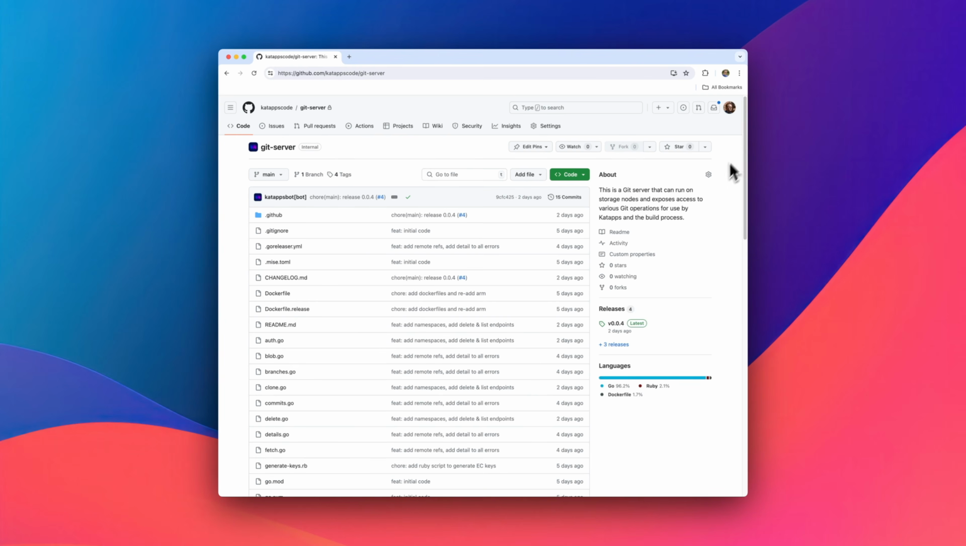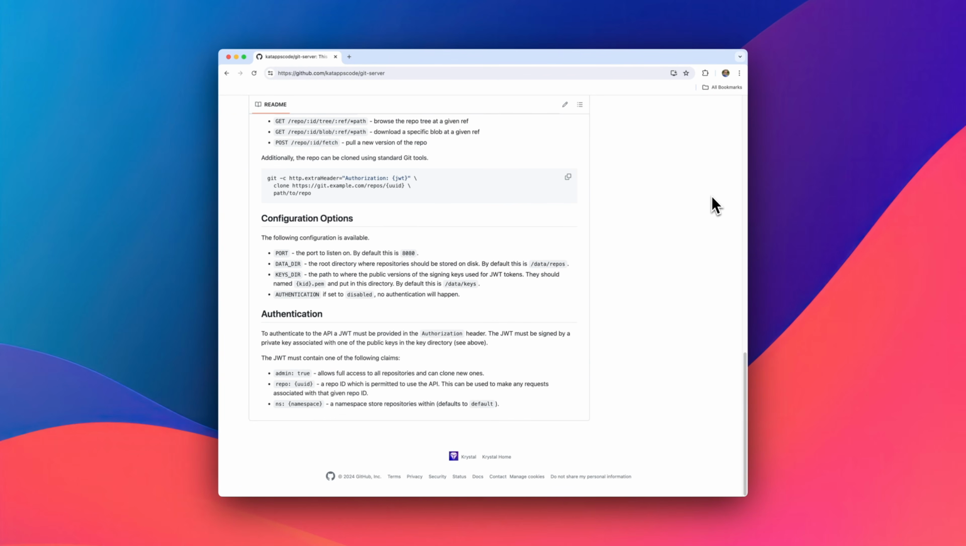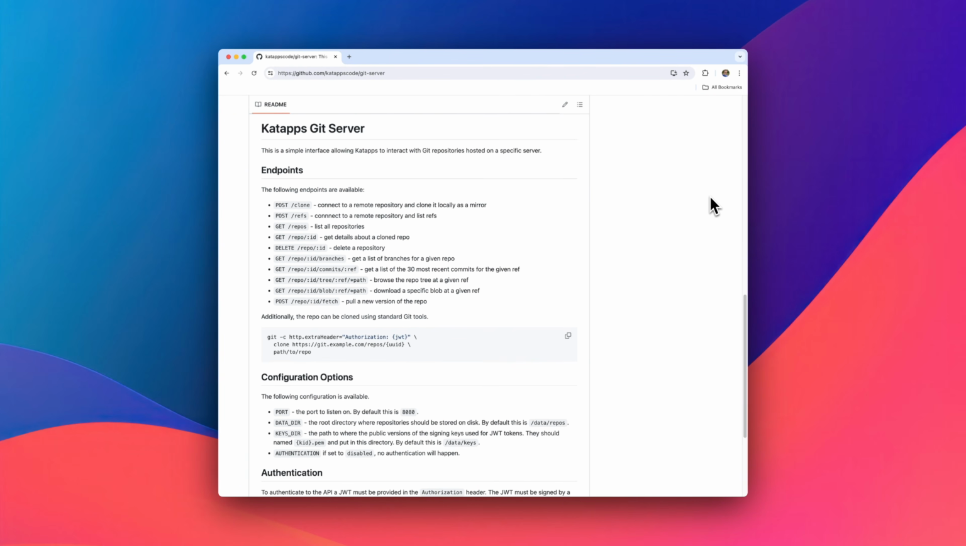So I took a break from Ruby for a couple of days. I built an API server in Go, which lets us clone repositories onto a dedicated storage host and then interrogate them over a nice API. So let's crack on with a quick demo of everything I've got so far.